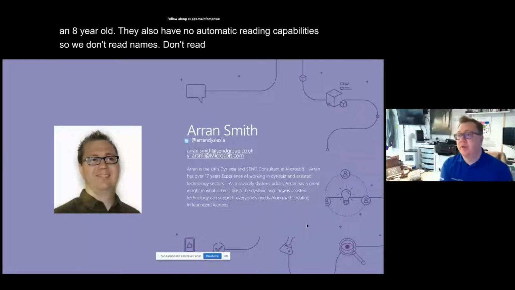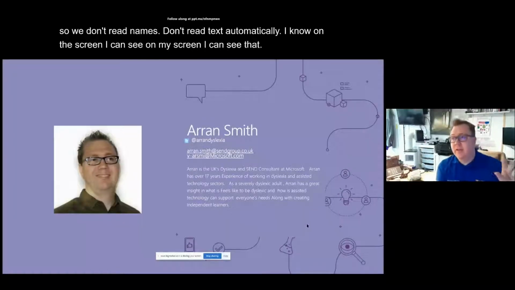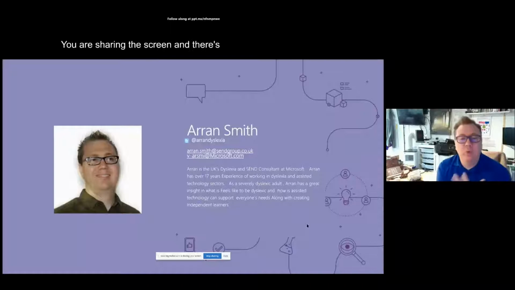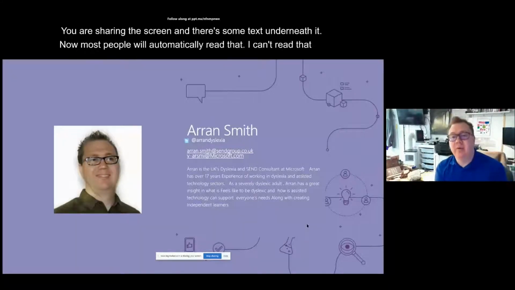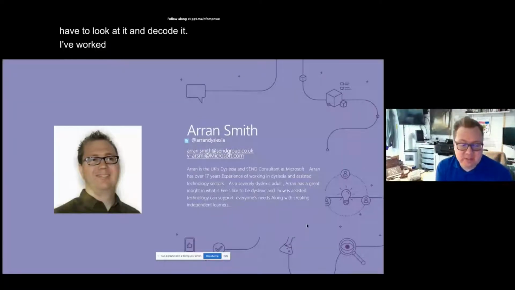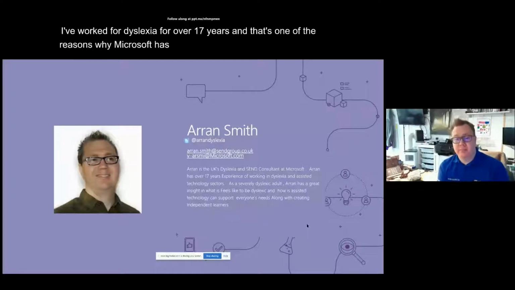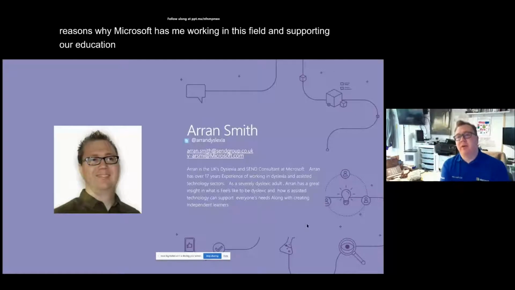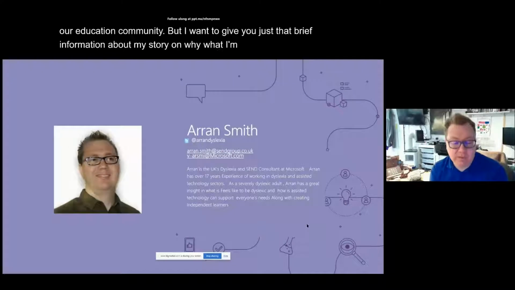I know on my screen, I can see that you are sharing the screen, and there's some text underneath it. Now, most people will automatically read that. I can't read that. I'd have to look at it and decode it. I've worked in the field of dyslexia for over 17 years. That's one of the reasons why Microsoft has me working in this field and supporting our education community. But I want to give you just that brief information about my story and why what I'm going to talk about today is so personal to me.